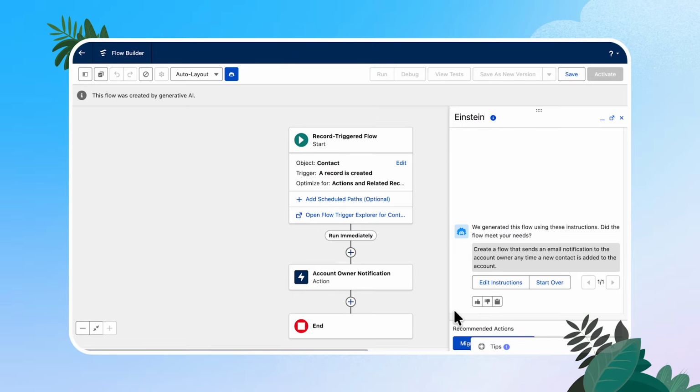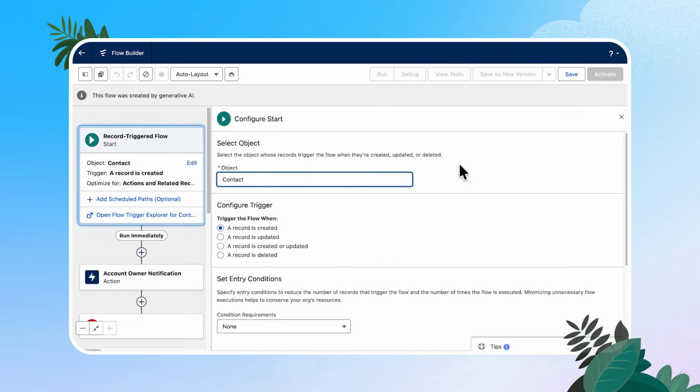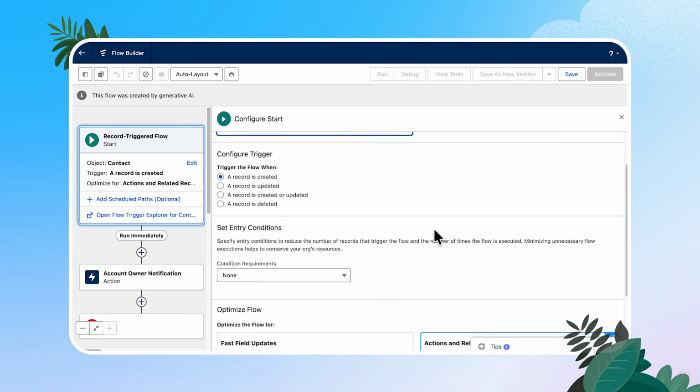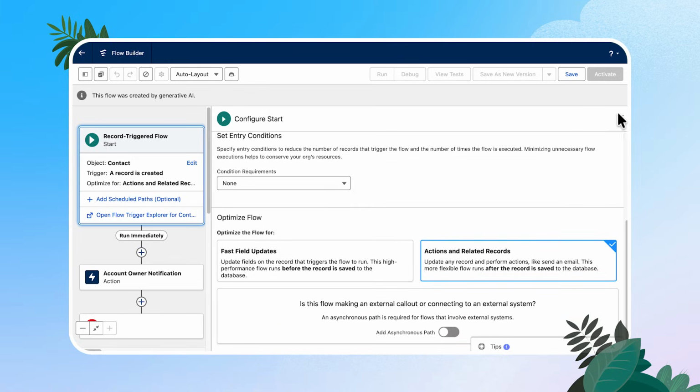Here it is. Let's take a look at the flow we created with a little AI assistance. I'm going to go ahead and close this out and take a look at our entry criteria. So we've configured our start with the Contact object whenever it is created. We don't have any condition requirements, and we are optimized for actions and related records.